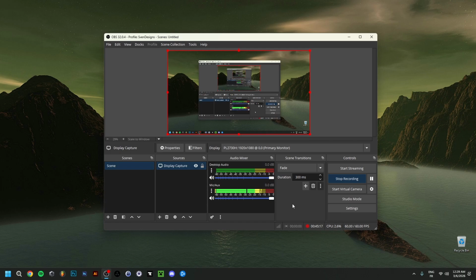So there you go guys, that is how you make your microphone better in OBS. No matter if you have more of a low budget microphone or a high end, there's always some things that you could change on your microphone to make it sound better.